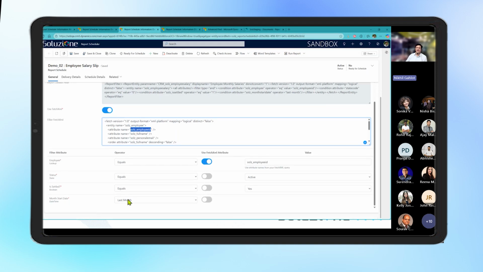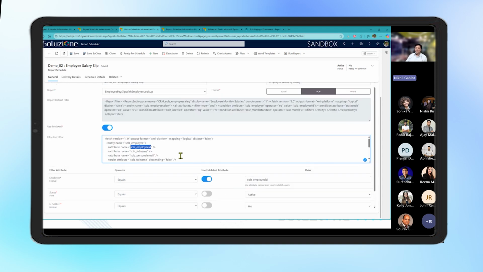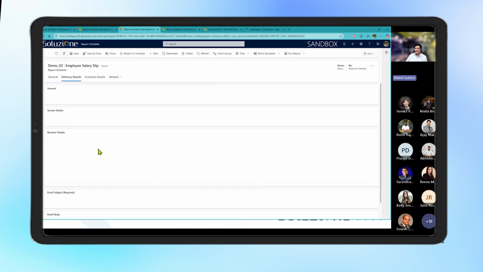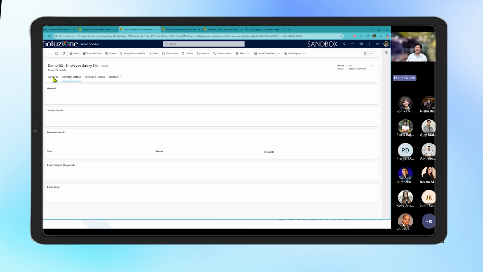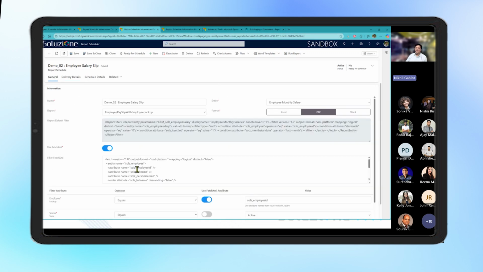And the month start date is last month, because I want to send the salary slips for last month. Okay, so this is the scenario. If I come to delivery details, now let's take a scenario. If it is running for every employee, or let's assume it's running for multiple accounts, I want to make sure that employee A receives their salary certificate, not employee B's. Similarly, account A receives their customer engagement report and not account B.